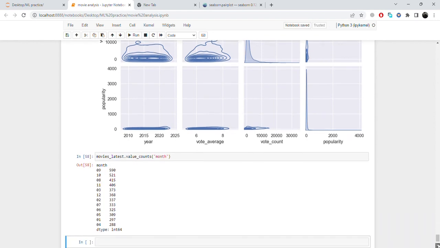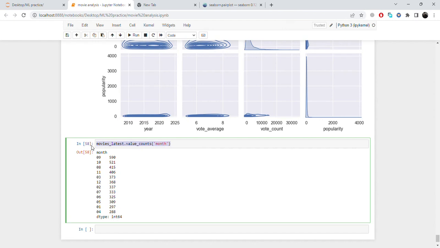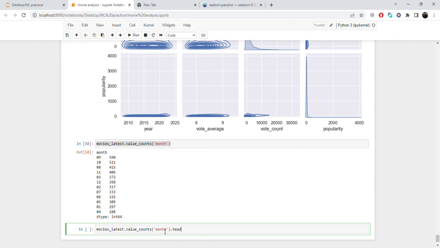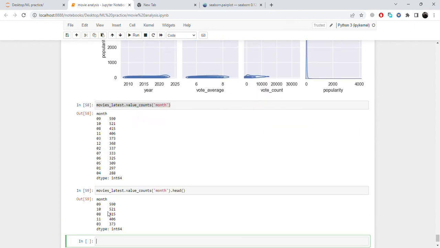If you want to see the top 5 months, then as you know, you use head. The months are 9, 10, 8, 9, 10. These 3 months, 9 to 11, have the most movies released. So these are the winter time months where most of the movies are released.